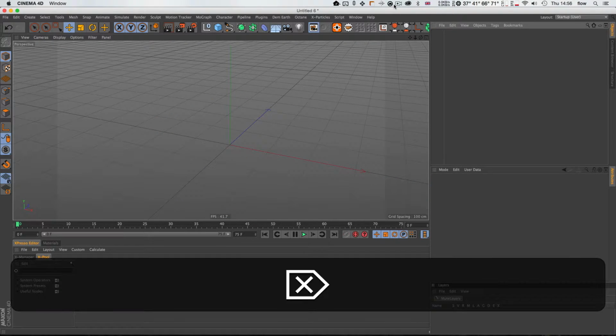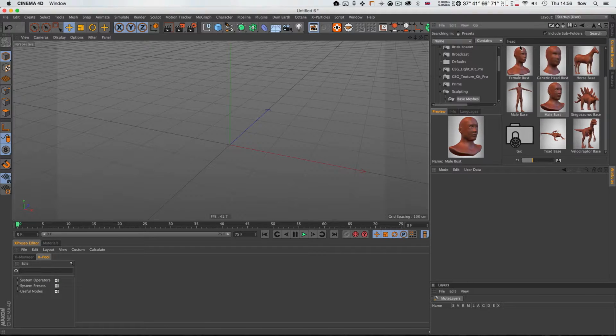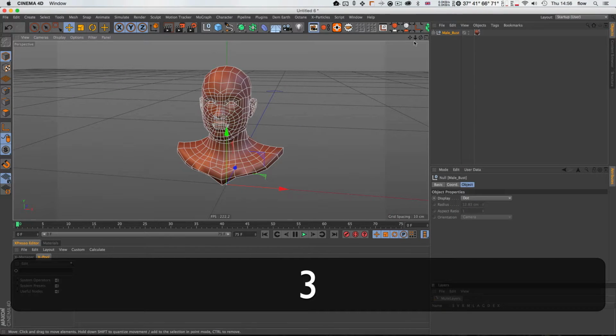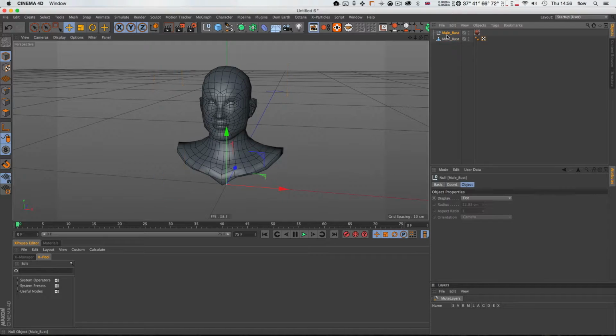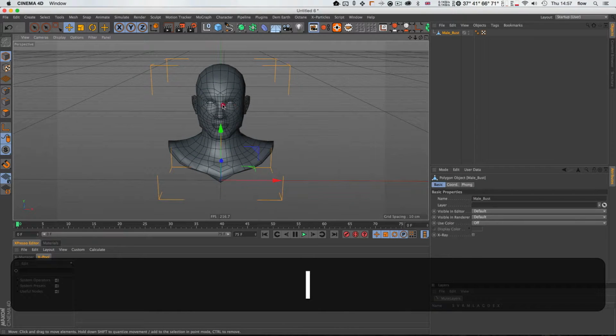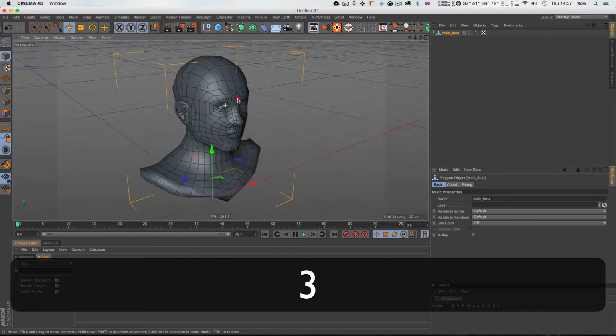So we're gonna take a guy here. It's called Male Bust Guy. He's quite small, so let's zoom in to him. Male Bust Guy will be our subject for this experiment. We'll boil this guy up. Male Bust Guy is really low res, low poly.